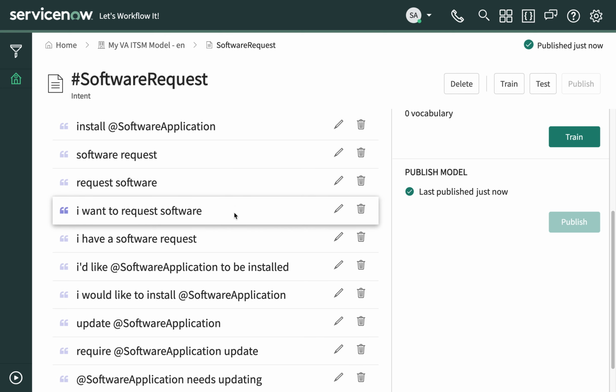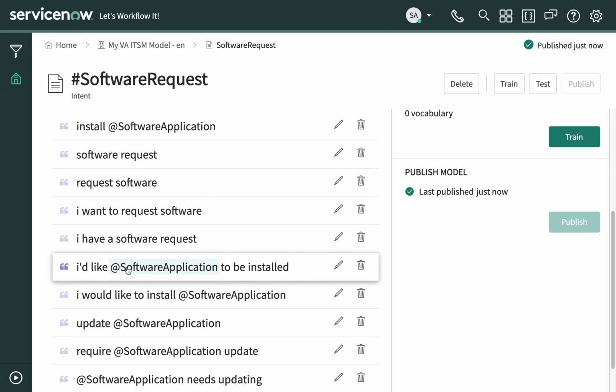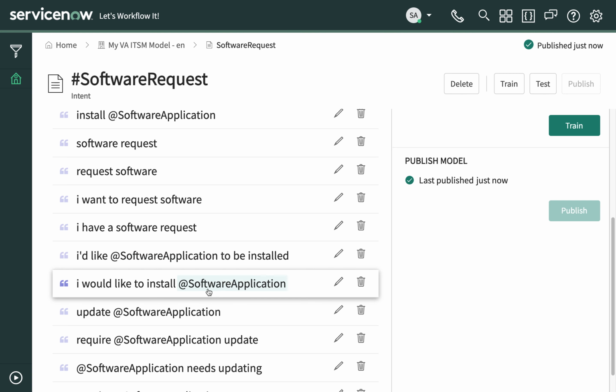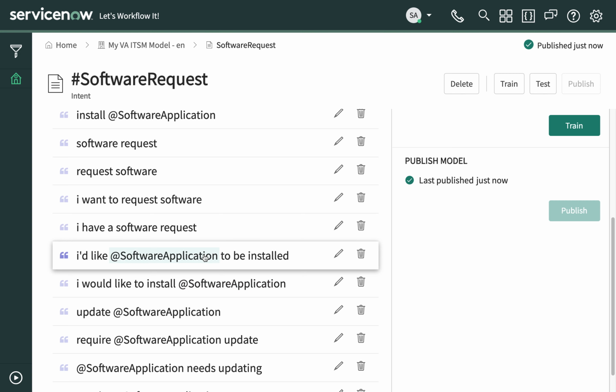So we now have, let's say, successfully trained and published the model with any of the software applications that we might have in our environment. So whenever someone has an utterance which refers to something like, I'd like software application to be installed, right? Remember that synonym. That's going to be a significant, successful prediction. And it can be any of those software applications, right? Also the ones that are less well known.